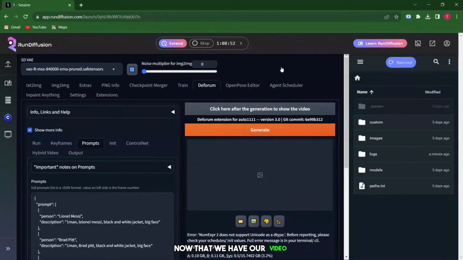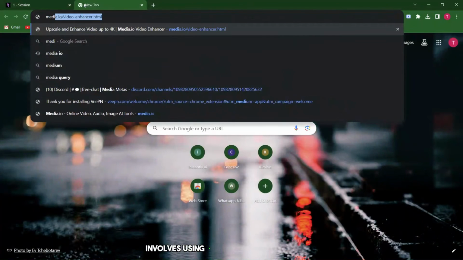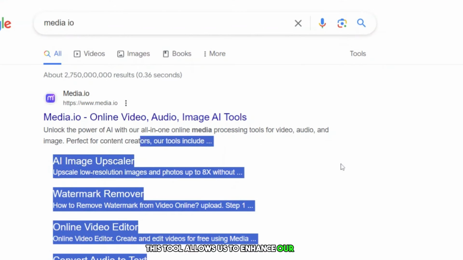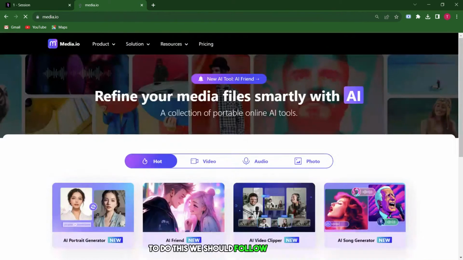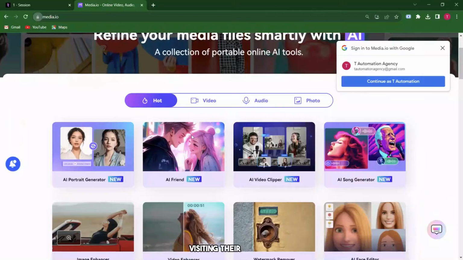Now that we have our video, the next step we need to take to improve its quality involves using a free tool called Media.io. This tool allows us to enhance our video. To do this, we should follow these steps. First, I'll go to the Media.io website by either searching for Media.io Video Enhancer or directly visiting their website.